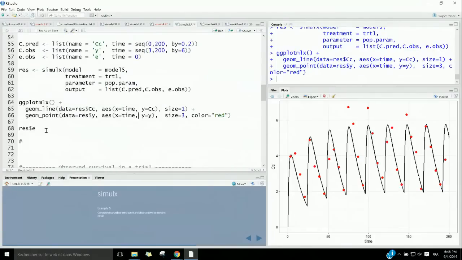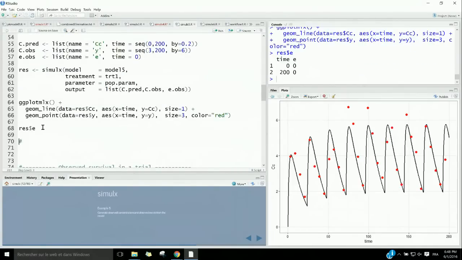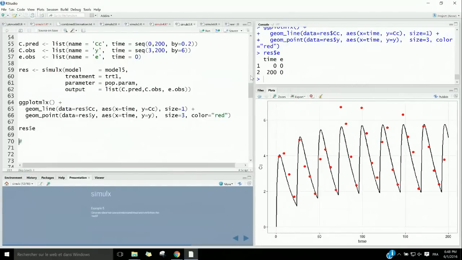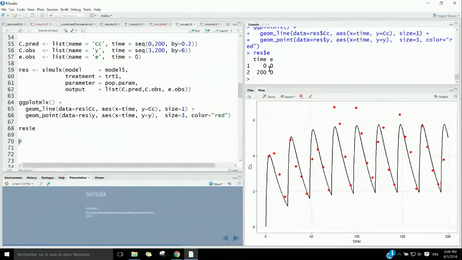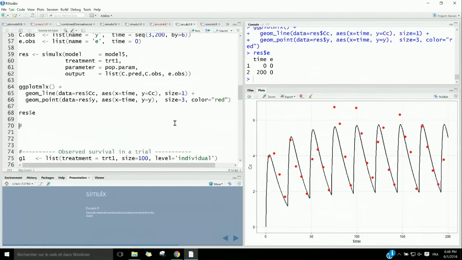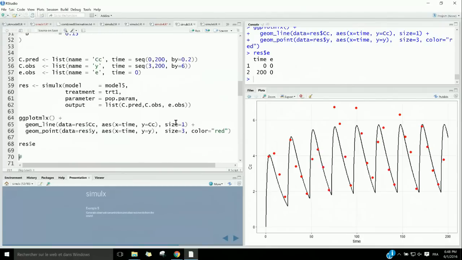And I can also display the event for this subject. You can see here that for this subject, well, we did not observe the event during the study because it's right censored. Since at time 200, we have not observed yet the event for this single subject.